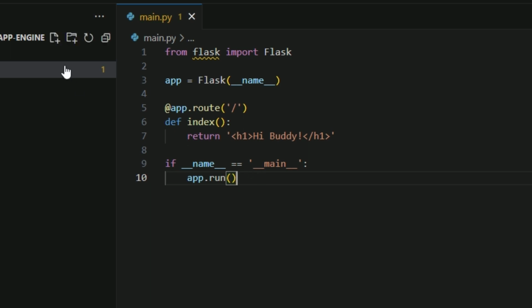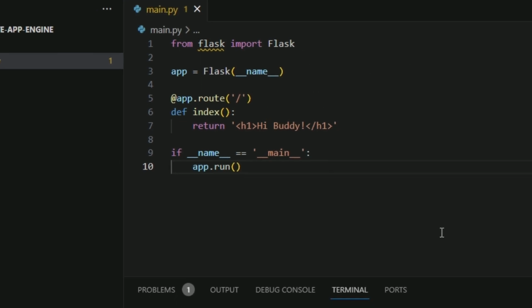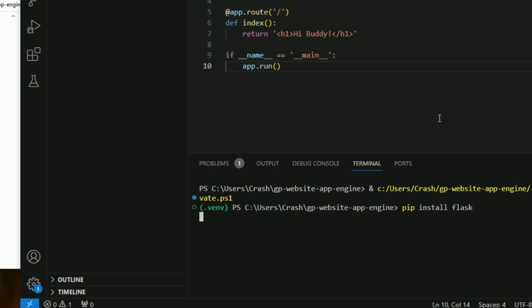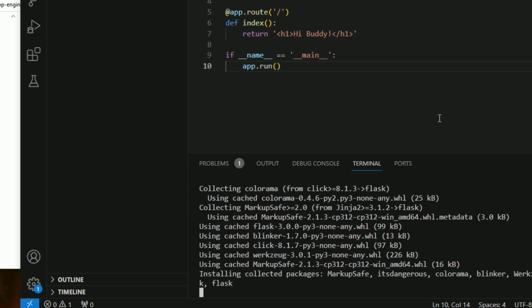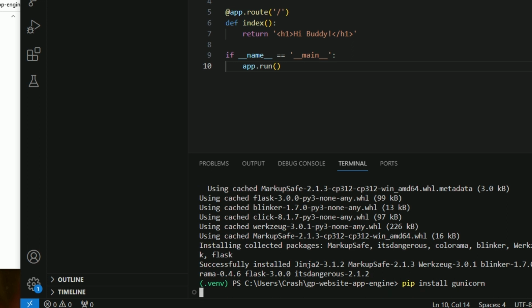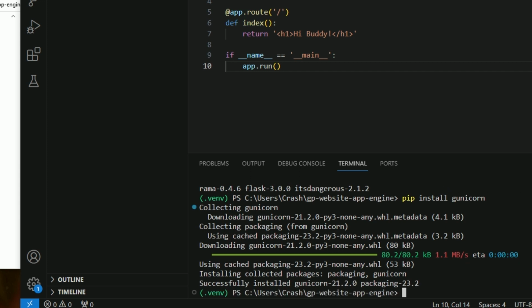Okay, we need to install some stuff into our virtual environment, so I'll load up a terminal. We want first of all to install Flask. Pip install flask. And we also want to install Gunicorn. This is going to be effectively the little mini server that runs on the Google Cloud Platform. So we need to include this as part of what we're making.